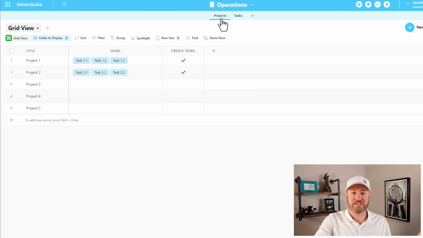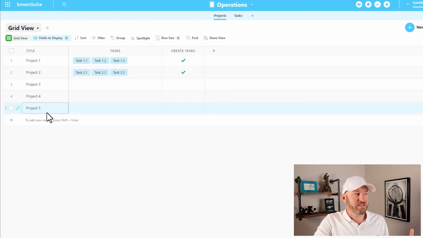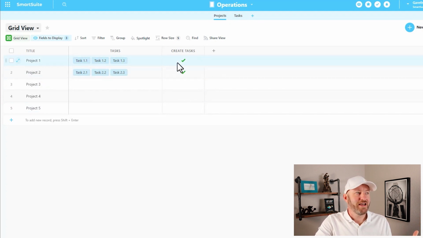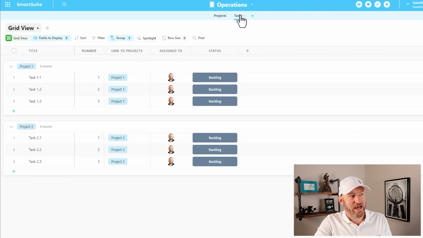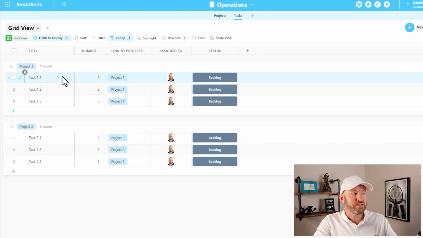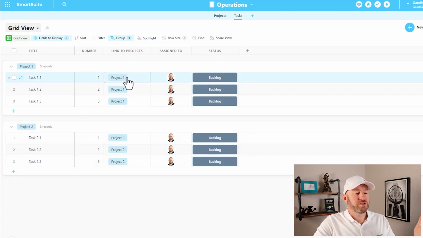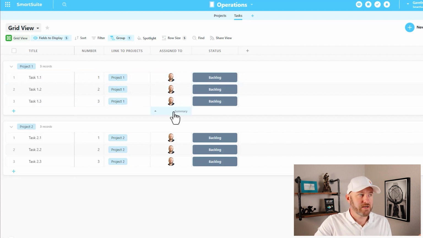Now here I am inside of my operations solution, and I have two different apps. I have my projects app, where I have some projects listed out and some tasks, and I have a little checkbox here. And then I have my tasks app, and on my tasks app I have some tasks already created. These tasks have numbers of their own. They're also linked back to a particular project and also assigned to someone, and they have a status of backlog.